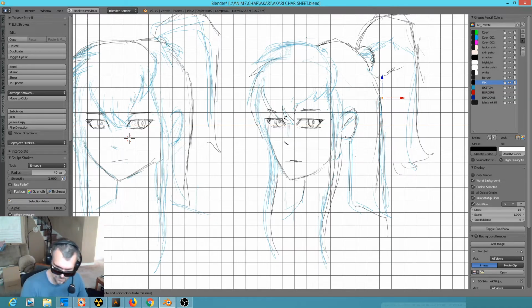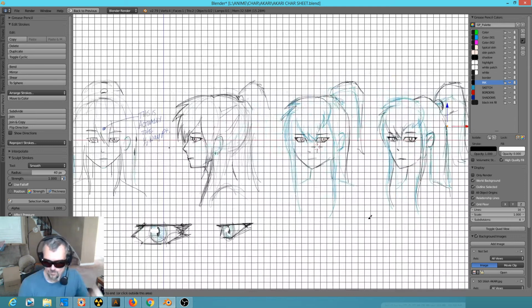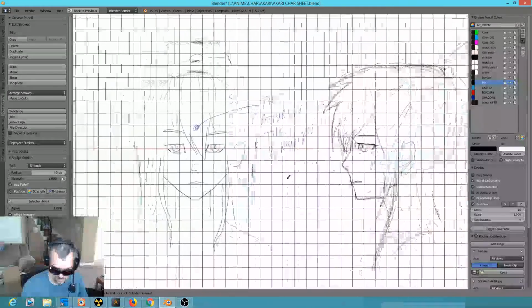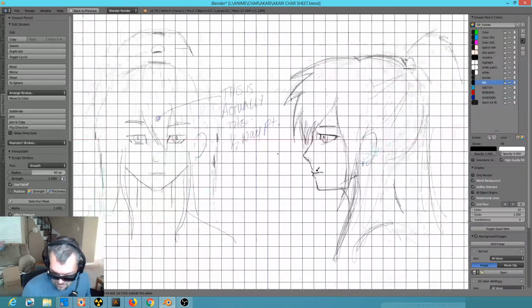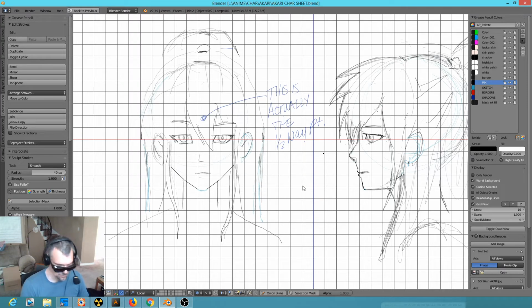Okay, so ideally we would have a true vector-based representation of the character at all different angles so that we can then scale it as necessary to match whatever scene we're animating. Okay, save that.